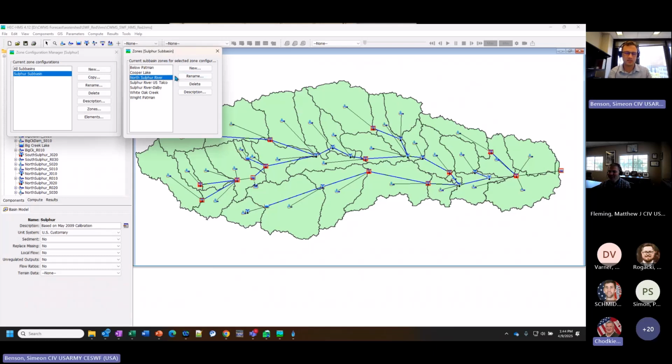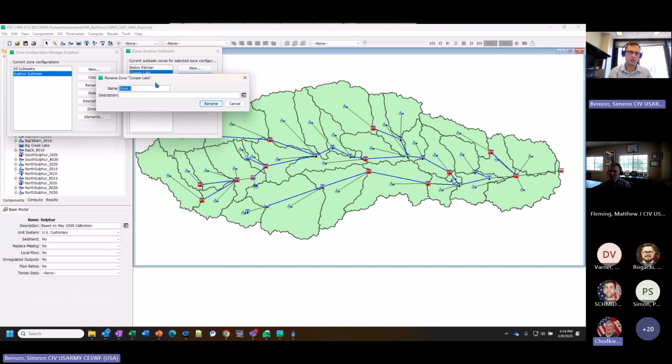The way we decided as a team in Fort Worth to do this is a hydrologic order. And so I'm basically going to come in here and do rename. And so I'm just going to say 01 Cooper Lake.